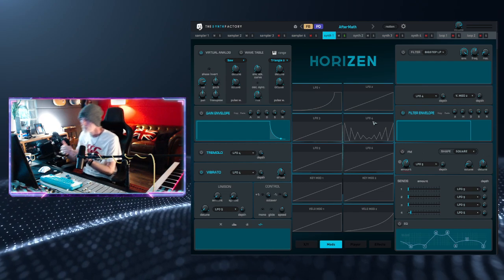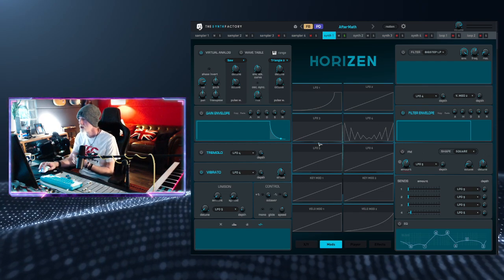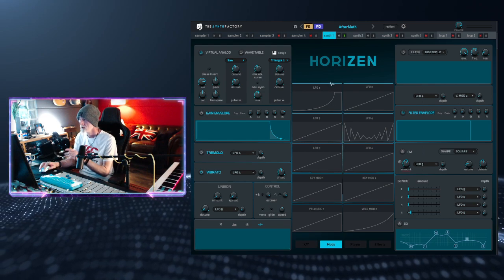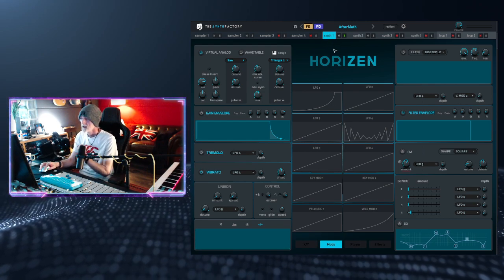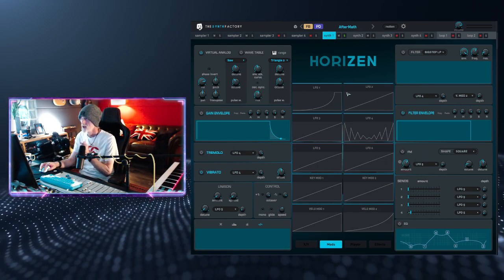Imagine the power of all of these tools and functionality all running together in one engine, and that's just one voice. Imagine what you can do with all the other voices as well.